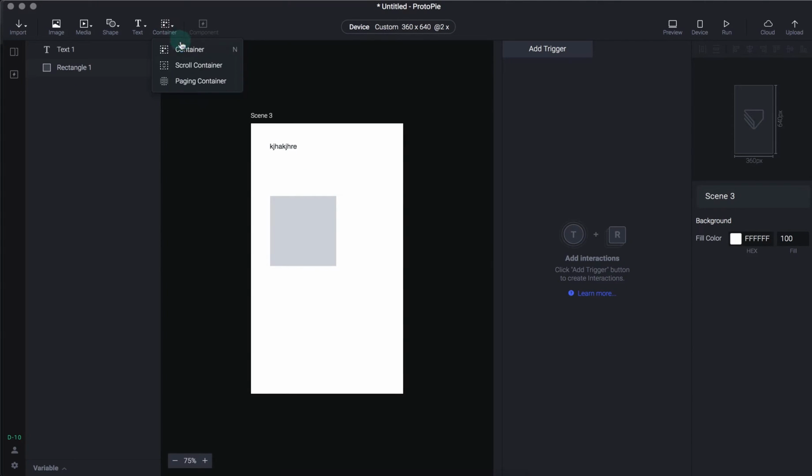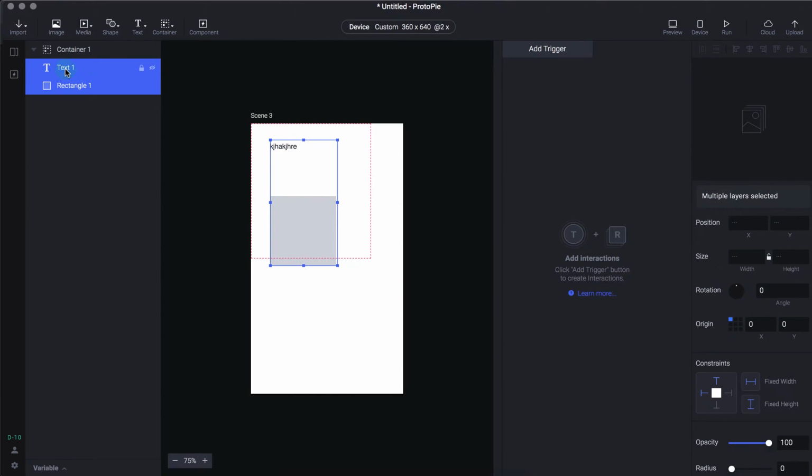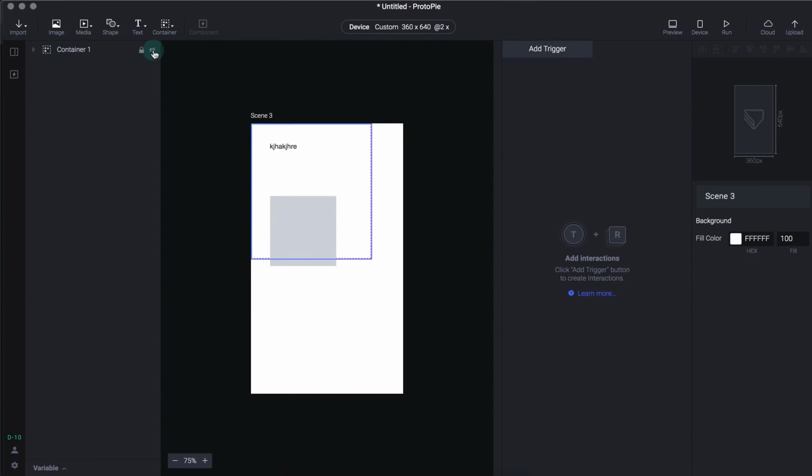Then you have a container. You have three types of containers. You have a normal container, which is similar to a group in Sketch, and this container is basically empty. Let's say you want to put both of these into the container: just drag and drop and you have the container. When you hide the container, you see all the contents inside get hidden.